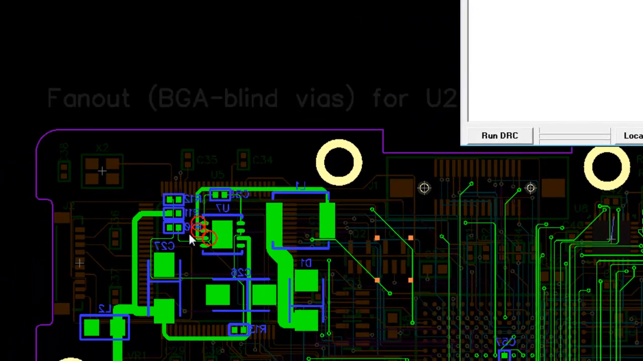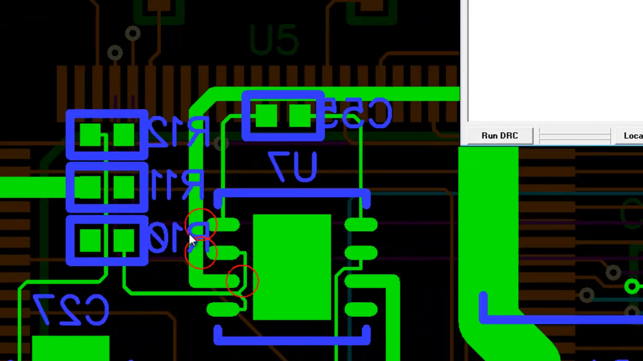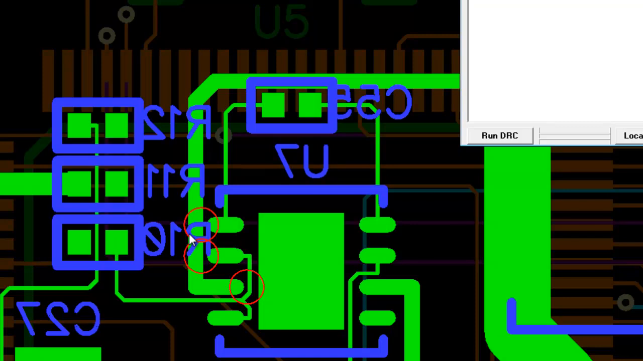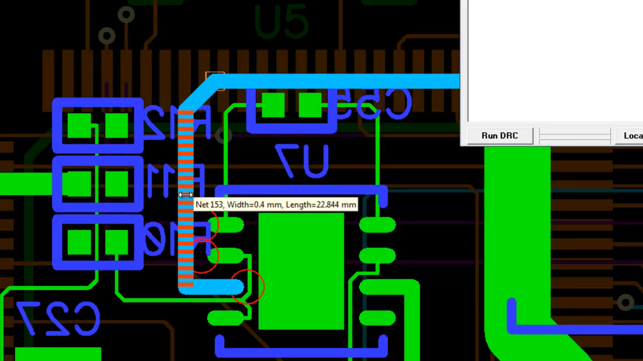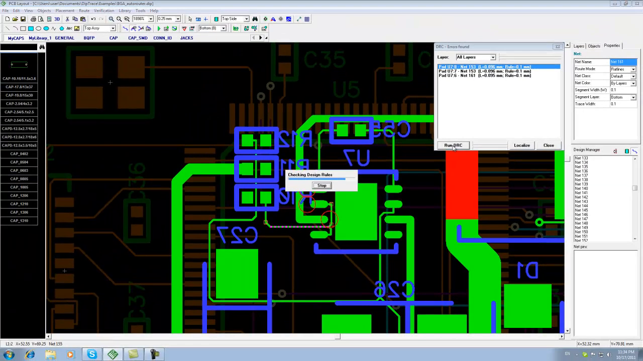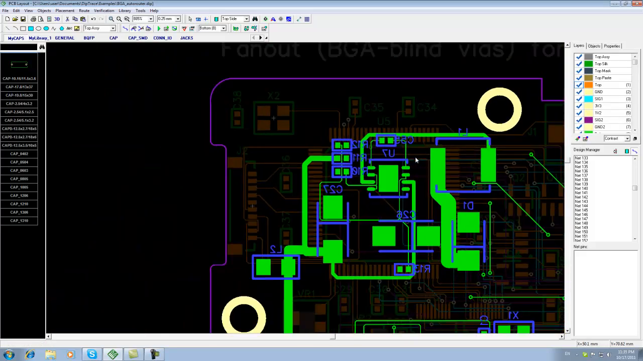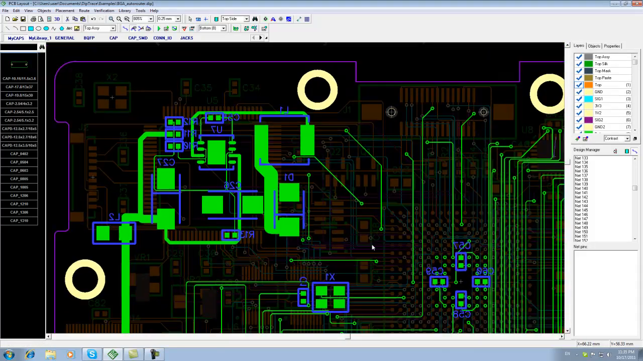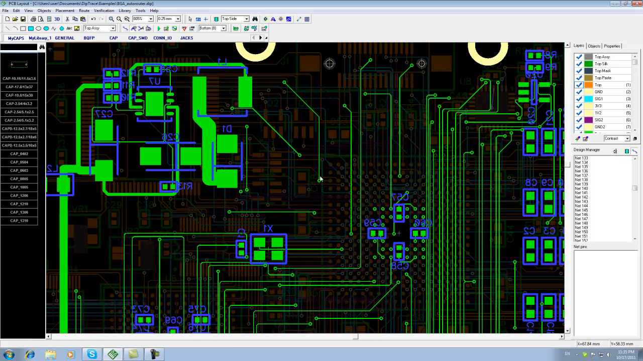Double click and you will see where the error is. Okay, seems all errors are on brown pads. We should move traces a bit to avoid errors. Run this again. Okay, no errors found. Okay, we do not have DRC errors, but maybe we have other errors.